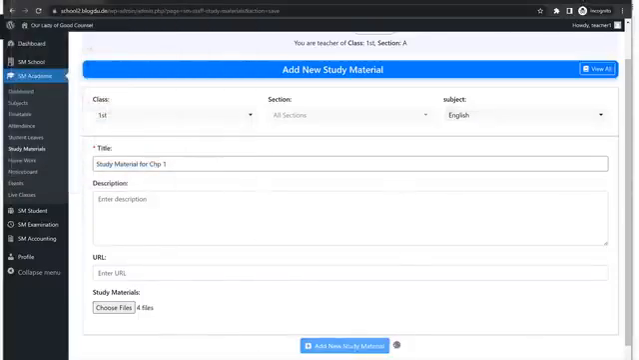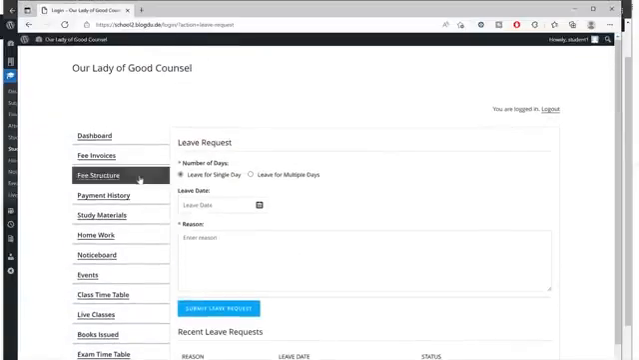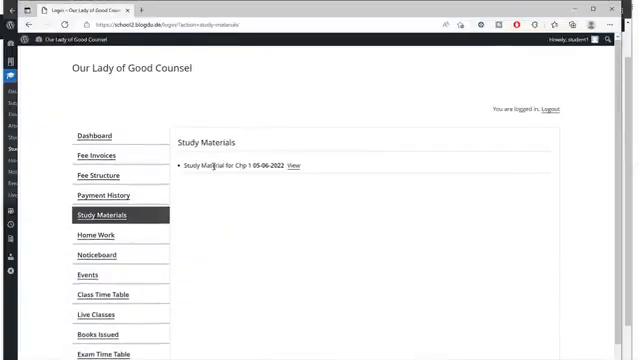Now for this student, let's go back to the students page, and if they click on study materials, they can see one new study material has been added.